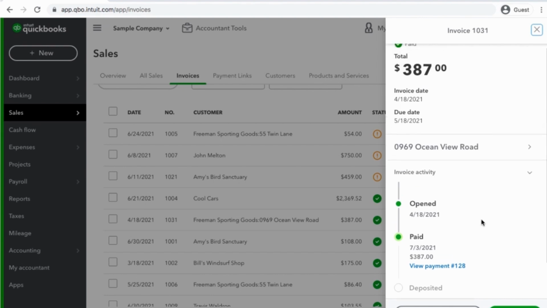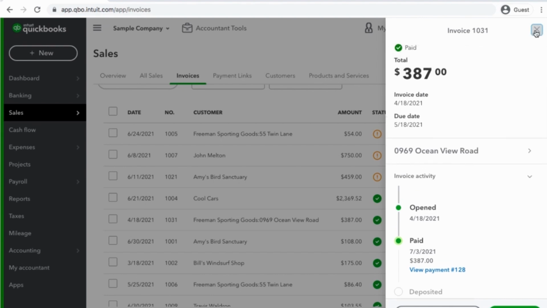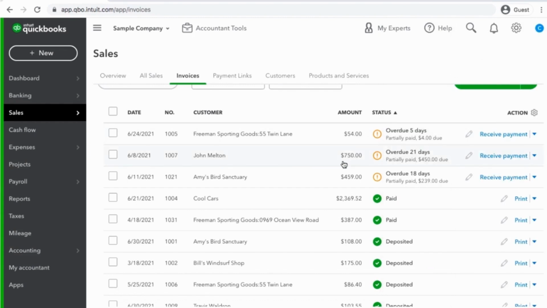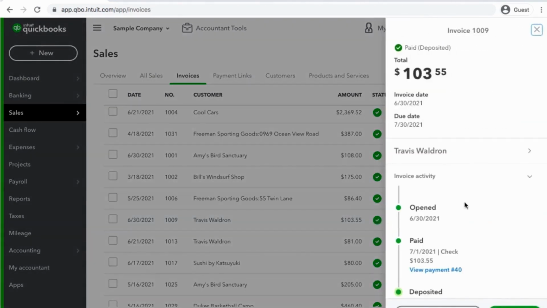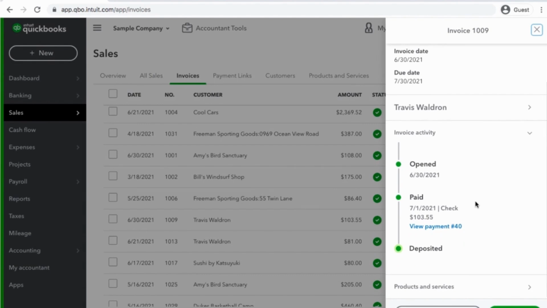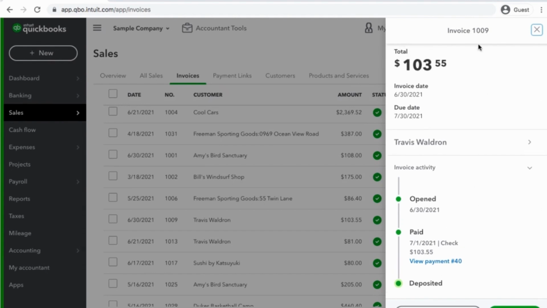When a customer makes a payment through QuickBooks, it typically takes 3 to 5 business days before the money hits your account. Now, let's click on this one by Travis Waldron for the amount of $103.55. You can see this has been deposited, and the invoice number associated with this payment is 1009.